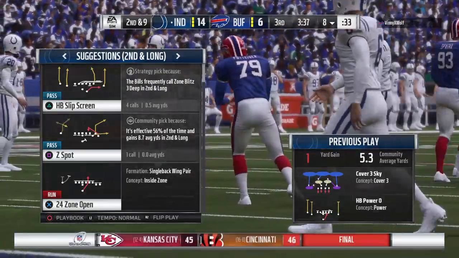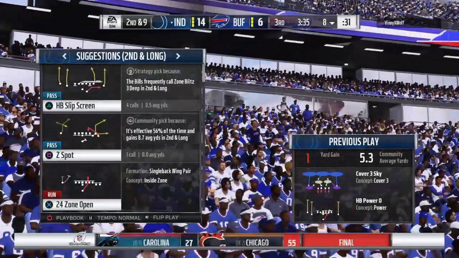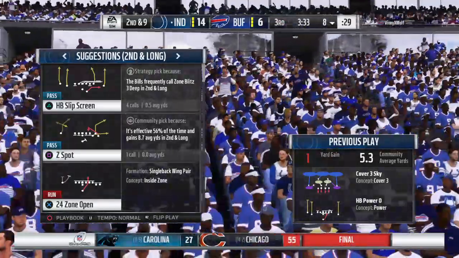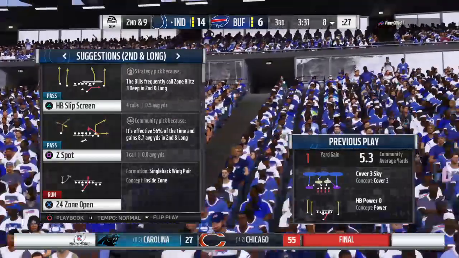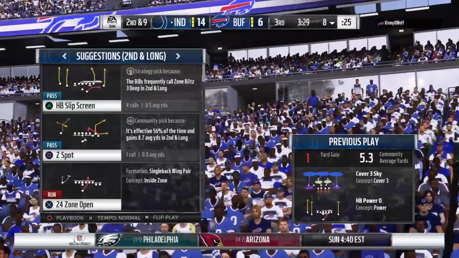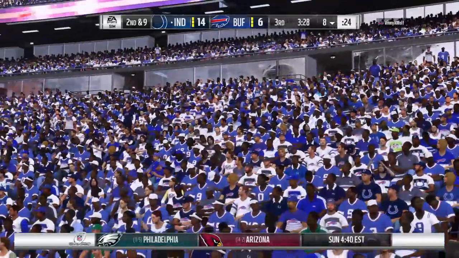I don't think any of us were surprised that they decided to start this drive on the ground after the last two drives ended in interceptions. Unfortunately, though, not a lot going on that first play. Yeah, I think the anticipation was also by the defense.